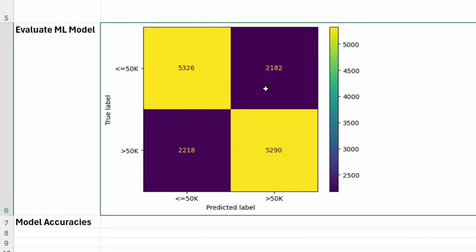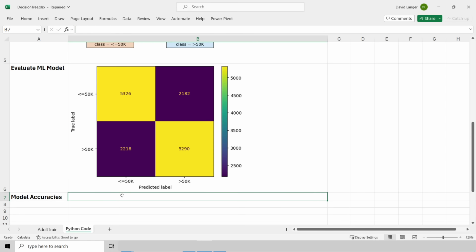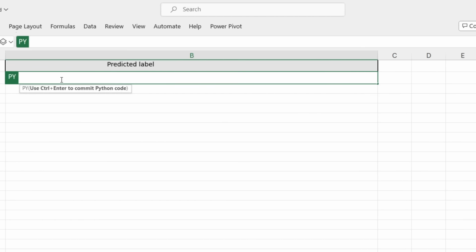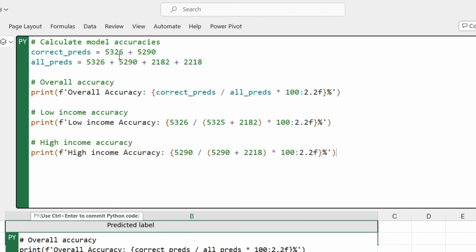And this is super interesting because it gives you an indication of not only how good is your model overall, but also how good is it in particular scenarios. And what we can do is use these numbers here to do some quick calculations to get some accuracy scores. So let me show you how to do that. Okay, let's scroll up here a little bit. Equals py, open parenthesis, make that a little bit bigger, paste my code in.